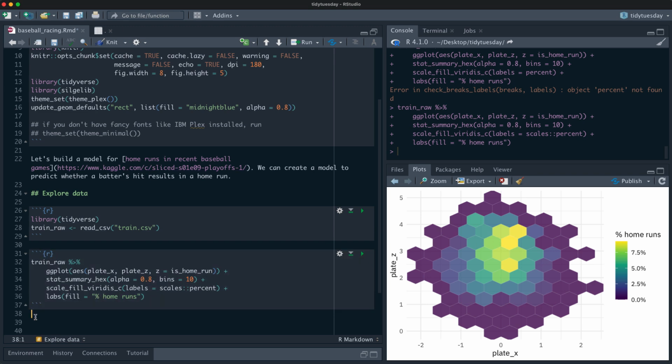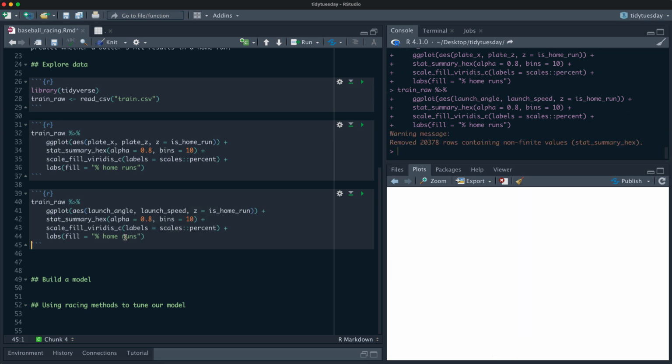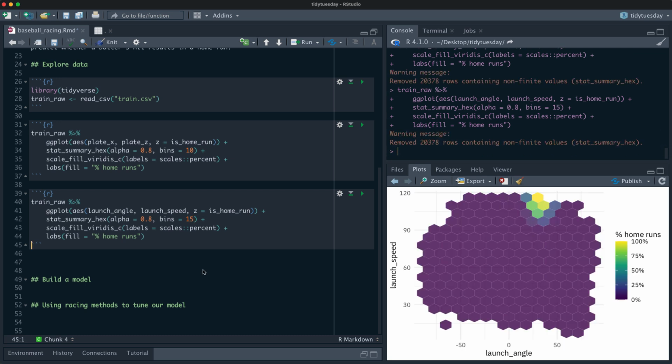Let's do the same thing for that info that we saw about the launch angle and the launch speed. Let's put launch angle on the x-axis, launch speed on the y-axis, and then leave everything else the same. So that's where we got a lot of missing data. Let's bump up the number of bins. So this is pretty interesting. No home runs down here, but if you're right here in this sweet spot of launch angle and launch speed of it coming off, then that is where you get the home runs.